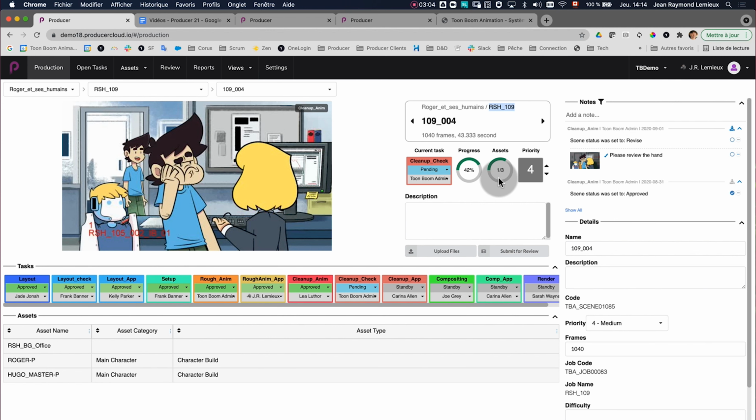And then I can tell that the scene progress is up to 42%. As well, that a third of the assets are ready. The assets that are associated with that scene that I can also see down here. As well, I've got the priority for that scene and I can edit it, provided that I've got the permissions. I can simply click on it to adjust the priority level.